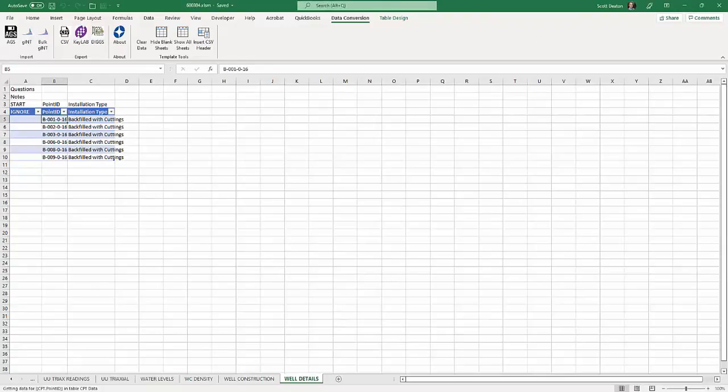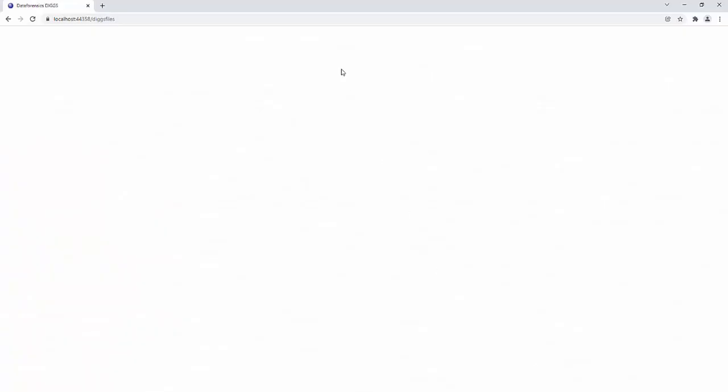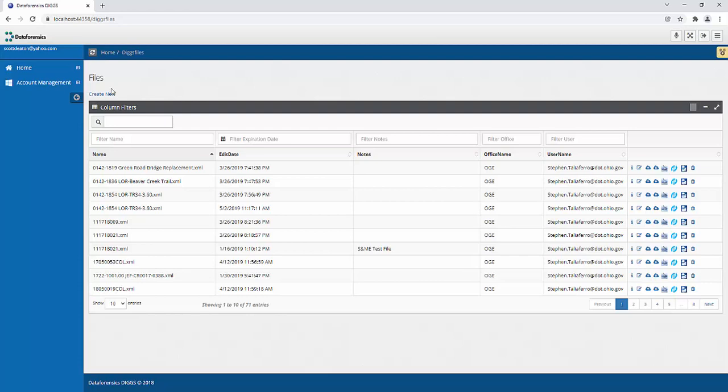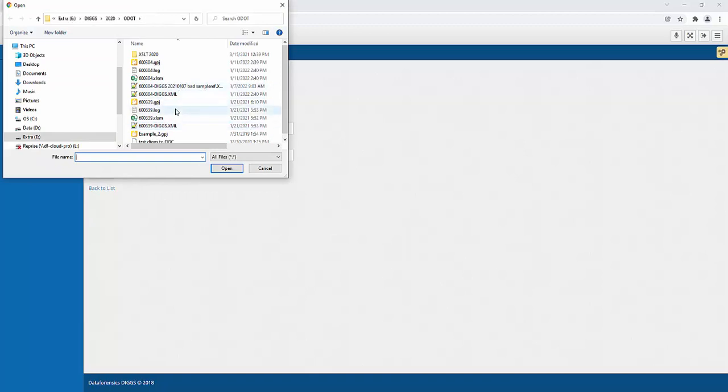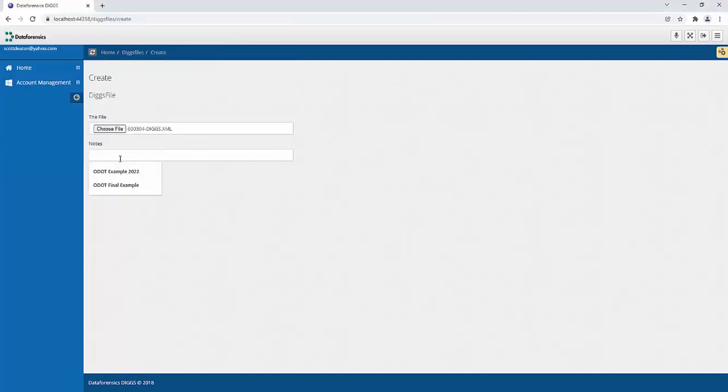All right, so we have a DIGGS file. Well, what are we going to do with it? That's what a lot of people often say. What are we going to do with that? Well, Dataforensics has created this tool where you can convert DIGGS files from a DIGGS format to something that will run in OpenGround, GINT, or Wholebase.